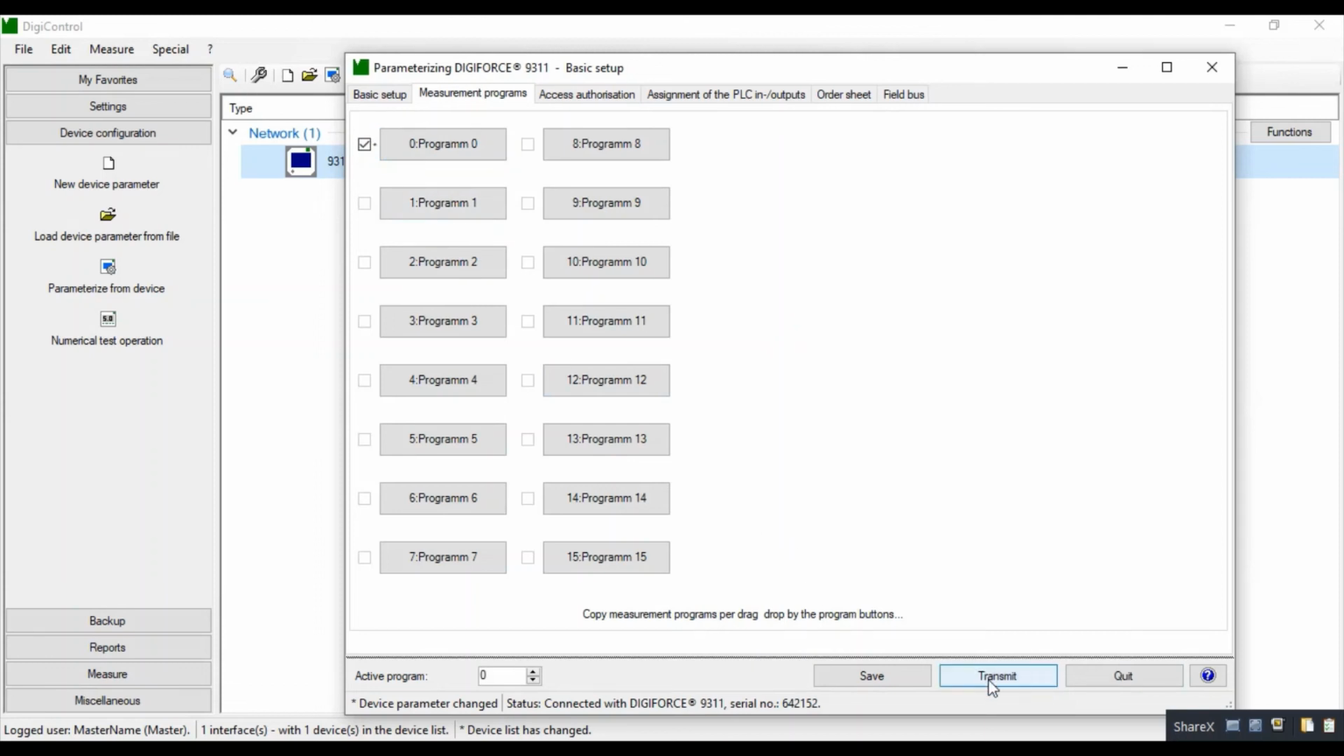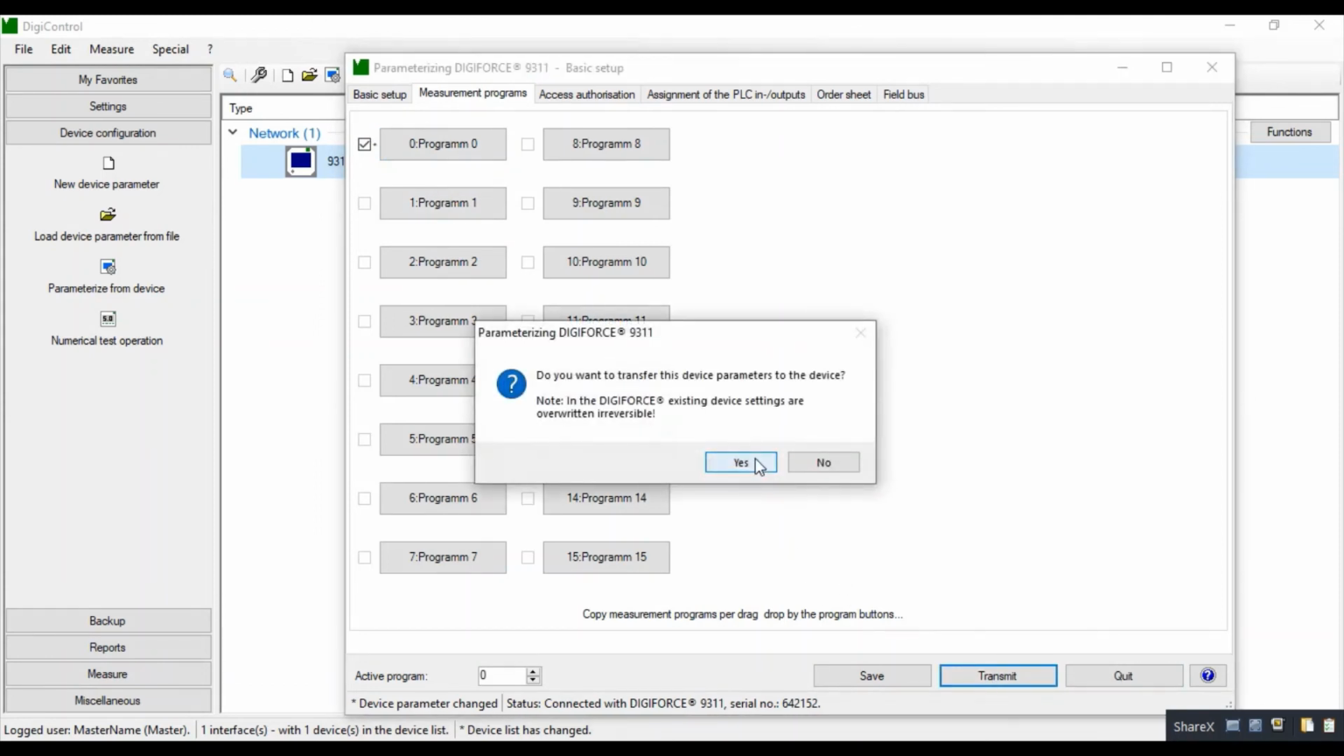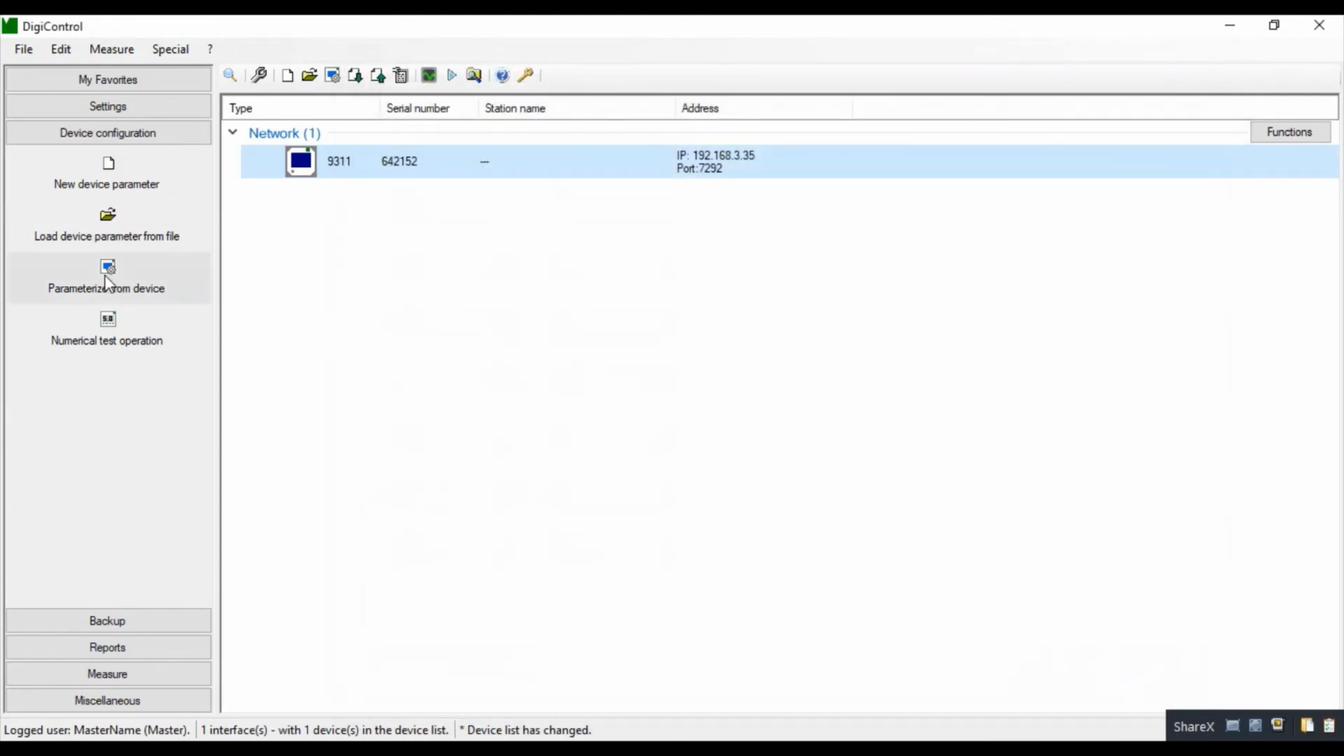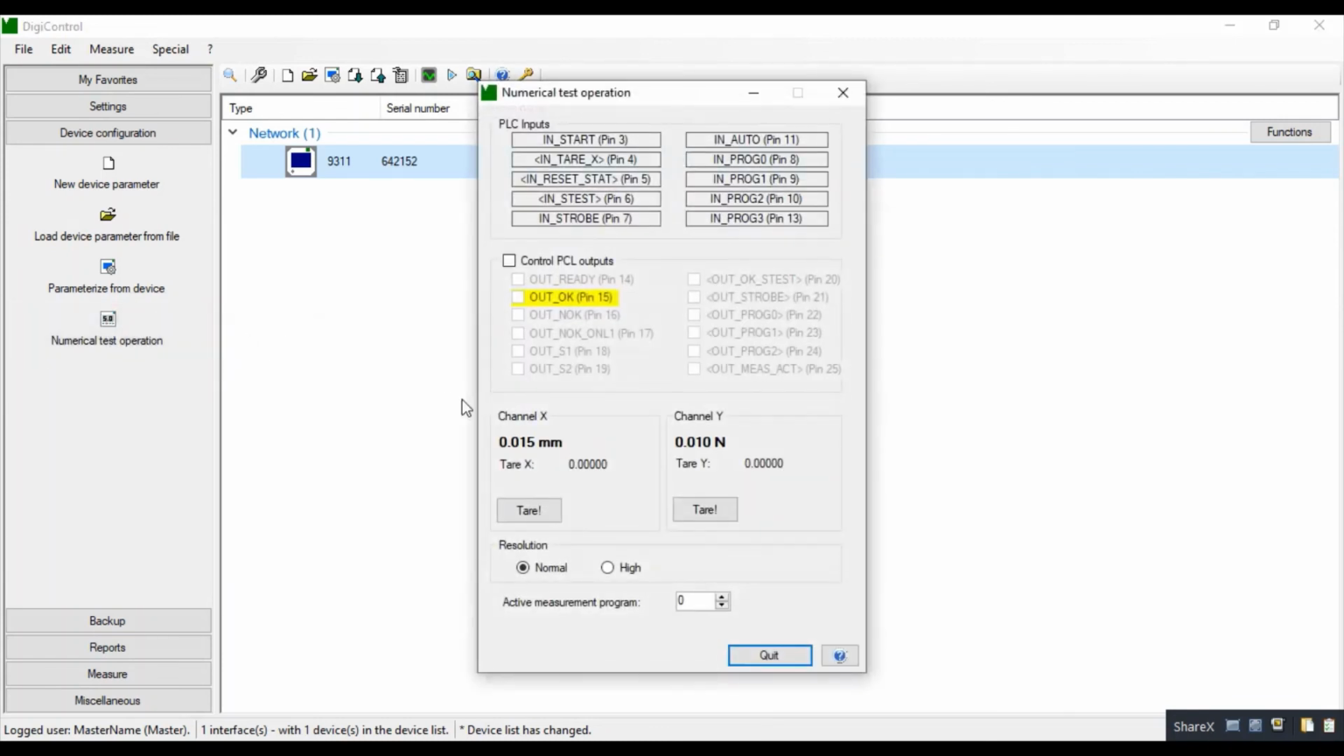Here it will transmit the changed configuration to the instrument. Now quit from this menu and go to numerical test operation to see the live reading of channel X. Under live reading you can see the changes. You have to move your displacement sensor to the maximum stroke and then back to 0.